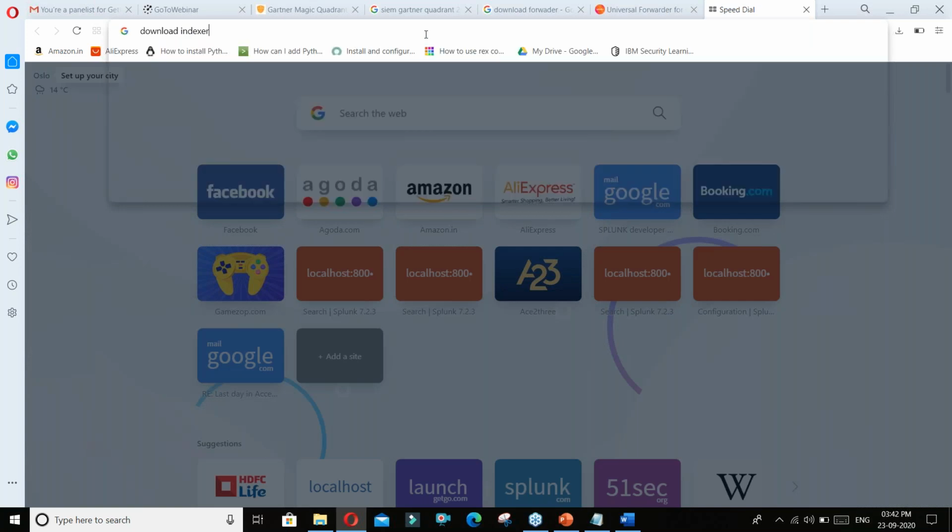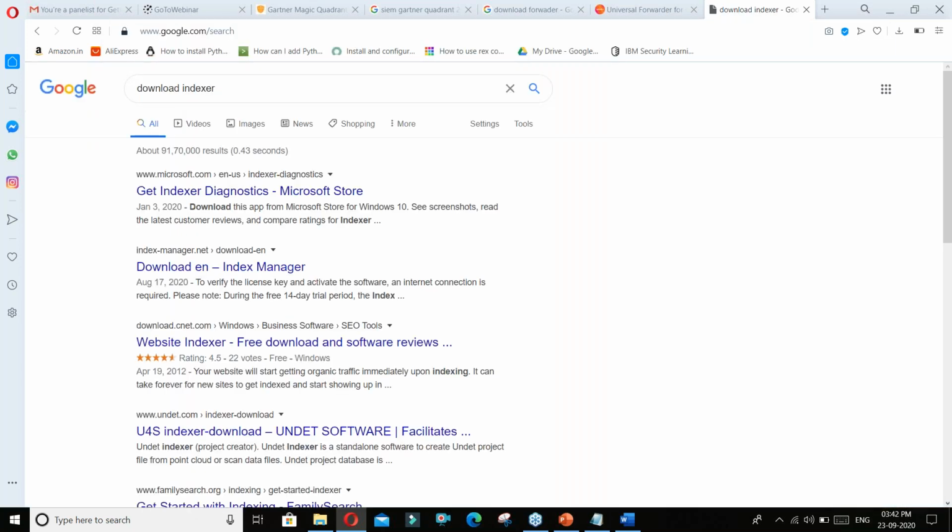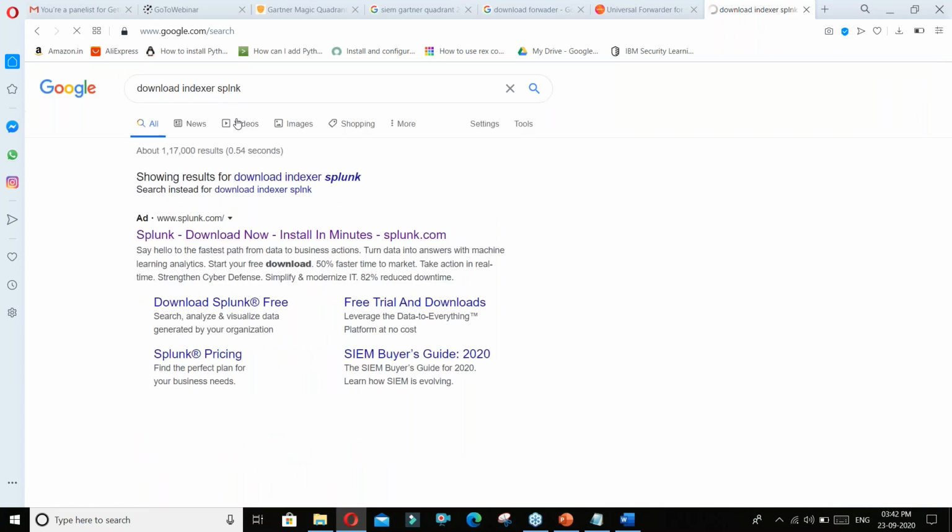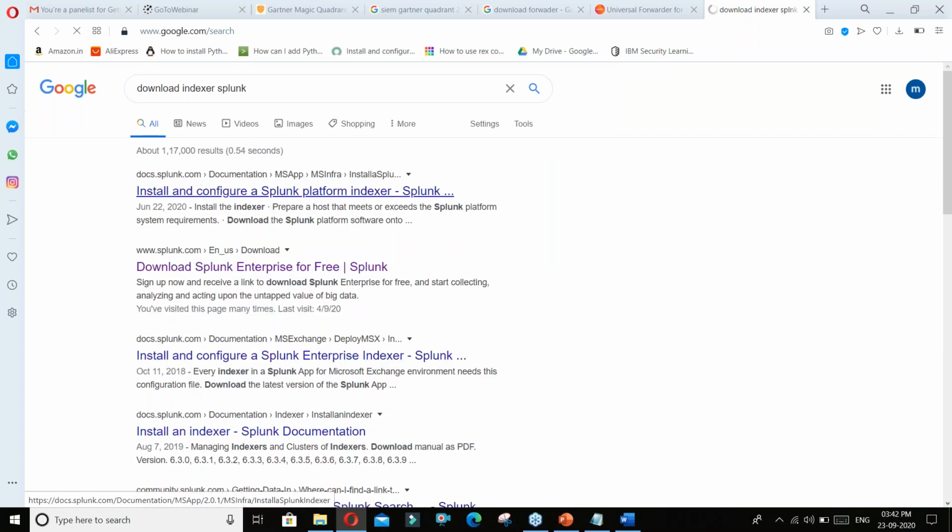Indexer, you can say. Let's see. It is not showing a Splunk link. So, indexer. Yeah, here it is. Download Splunk Enterprise. This is the one in case you want an indexer or a search head.